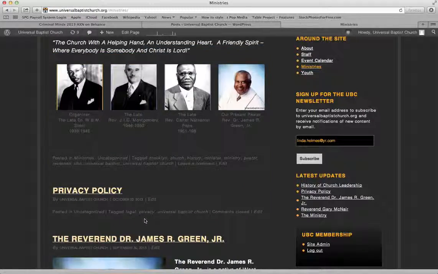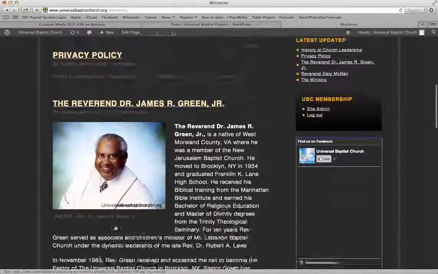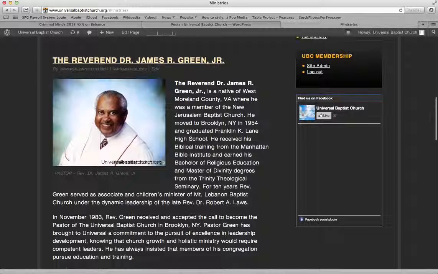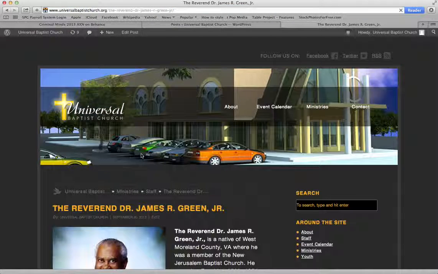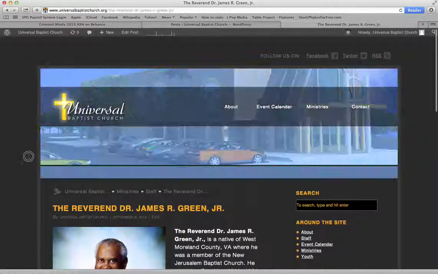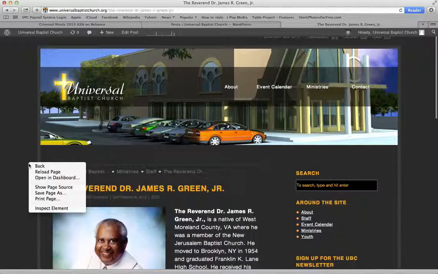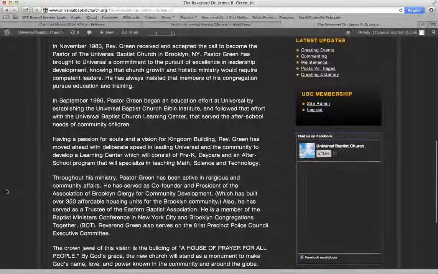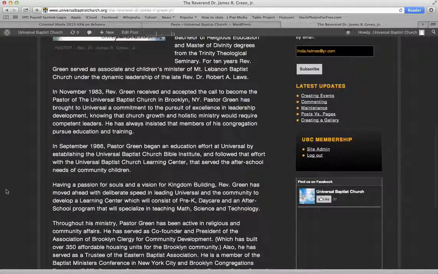They flow in line, and we can actually go into the post and see more of the content. For example, you can click in, and we see pastor's bio. Now let's say I have a lot of copy and I want to have this copy maybe flow into 2 columns. I'm going to show you how to do that.